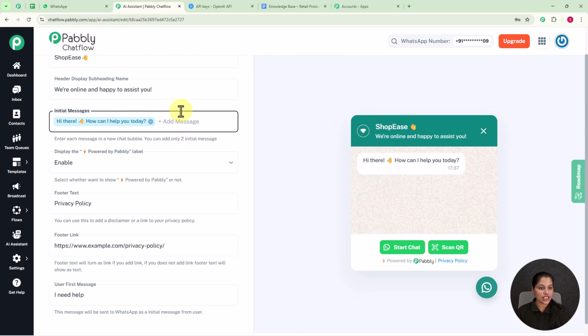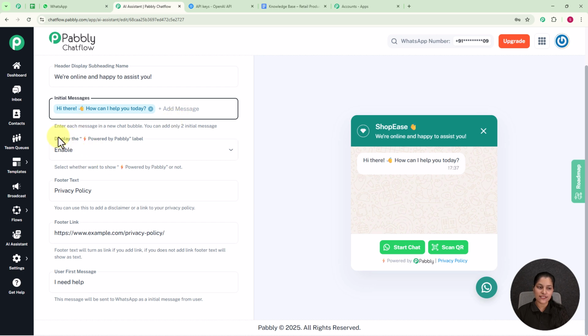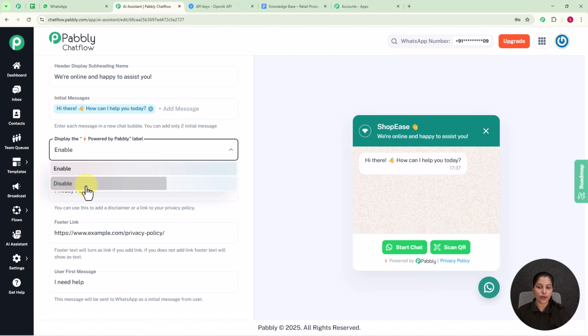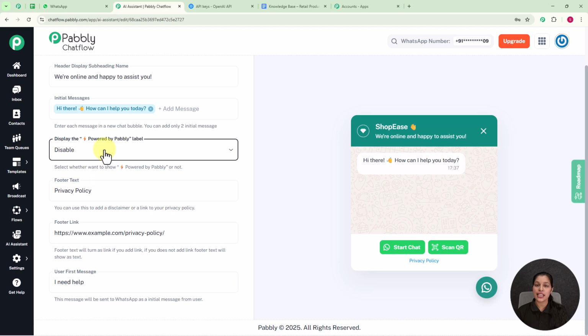and we remain with only one initial message. And the next we are getting is for the display of the powered by Pabbly label, which is already enabled and can be seen on the footer section, that is powered by Pabbly label. And if you want to disable it, you simply have to select disable from here, and as I have selected the disable, the powered by Pabbly label has disappeared.